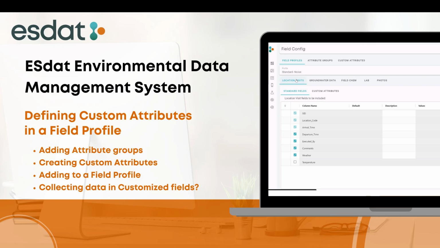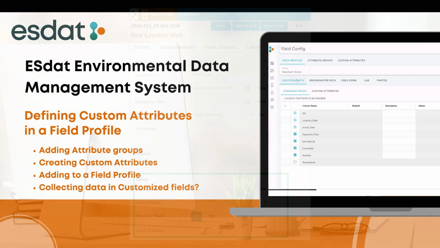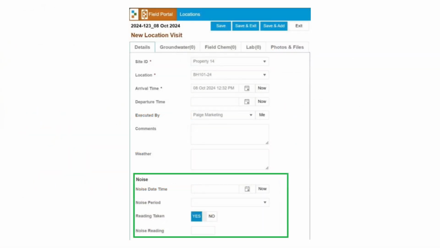In this video, we will cover how to customize the ESDAT field portal. By way of example, we are going to add the ability to collect noise monitoring data. We will add a group called Noise in the Location Visits form. This will have a date and time field and a drop-down for values such as morning, afternoon, and evening. If the reading taken field is set to yes, a noise reading will be able to be entered.